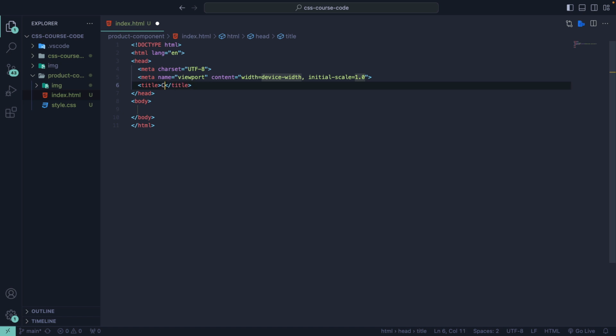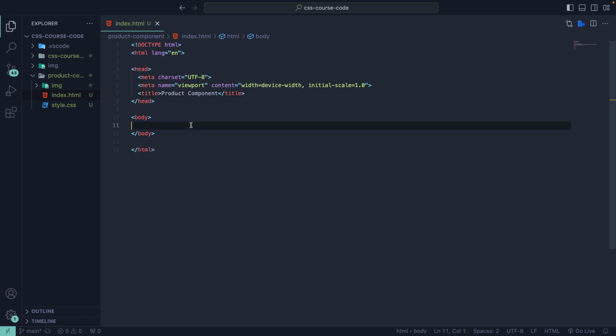And I'm just going to call this page product component. You can name it something fancy if you like. You can pretend like you're building a real part of an e-commerce site for perfume, whatever you want to call it. So component, if I can spell, I think that's component.